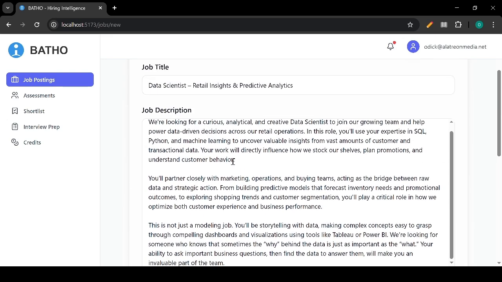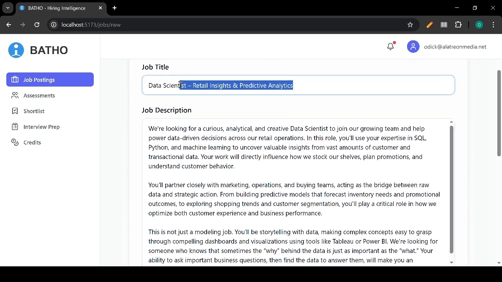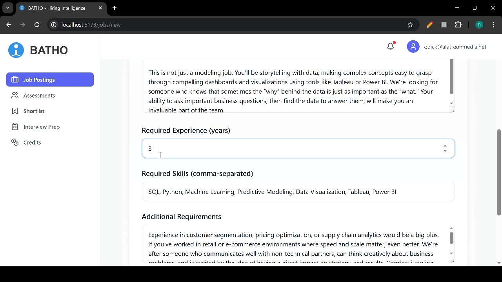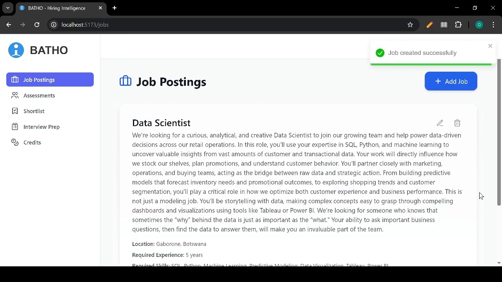So you come here, if you don't like something, you're free to edit it. Perhaps you think this title's a little too long. And you want to change the years. Let's make it 5. Add in your location. And create the job. Easy. Now here's the fun part.